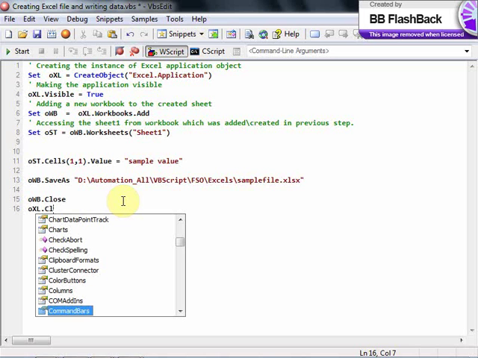Remember one thing: applications always quit, files always close. Applications always quit. Excel.application, that's one application. Word is one application. Inside that you open the files. PowerPoint is one application. Outlook is one application. Like this, the applications you open should always quit, whereas files always close.